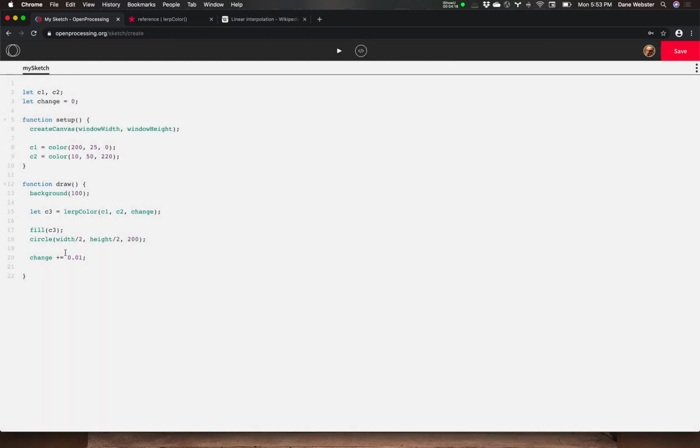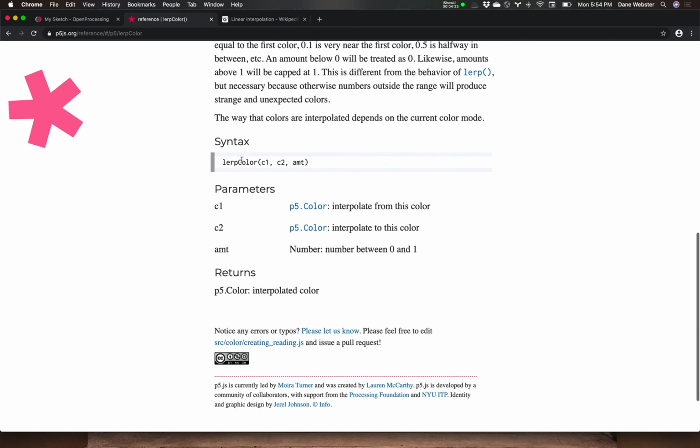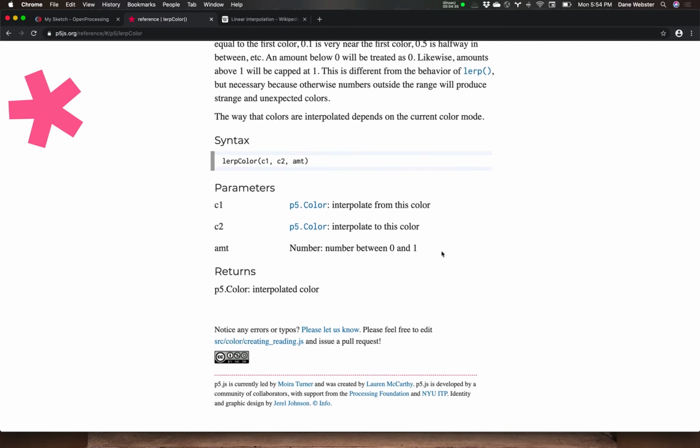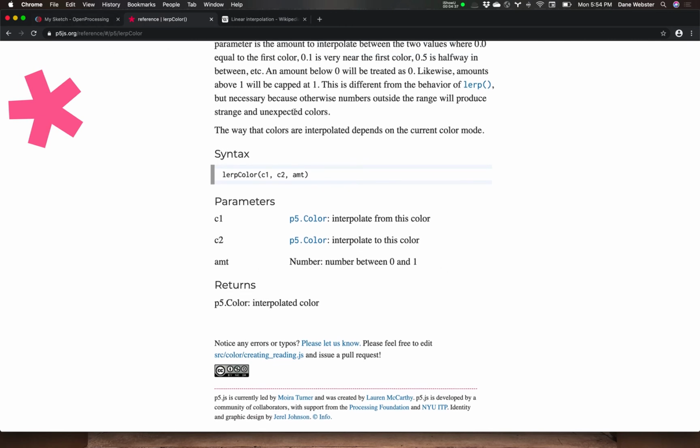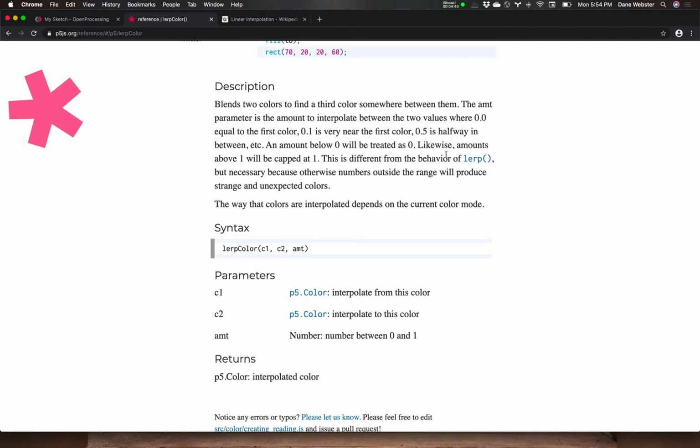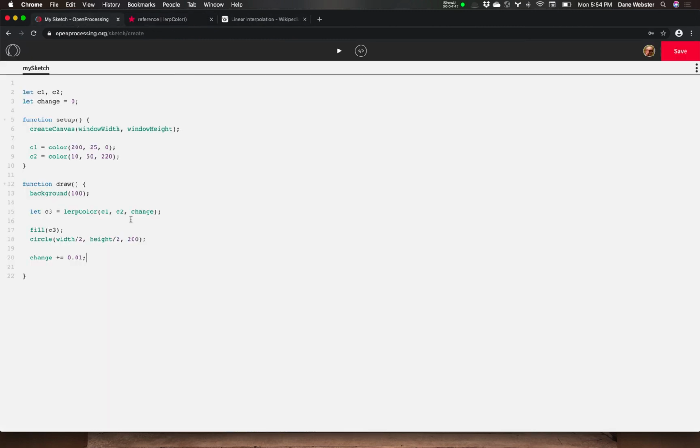The nice thing about this is this little amount, as this piles up, eventually it's going to get to 1. And whenever you use Lerp color or Lerp, I hear the text here, right? So the amount that we transition between both of those, and the documentation says that once it gets above 1, it stops. It basically caps it at 1. It won't go any further, so you don't get any weird colors. So you don't have to worry about stopping it if change gets to be too much.